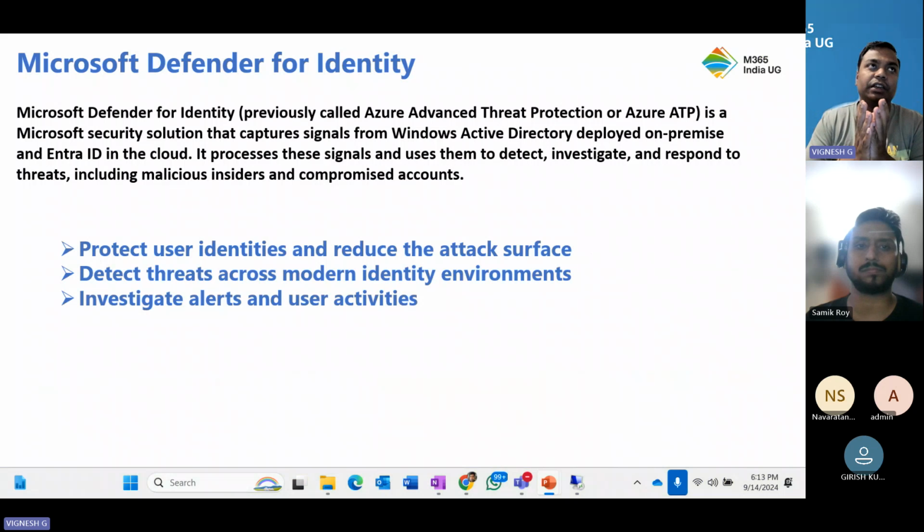It brings all the signals together, processes them, and then looks for anomalies, lateral movement, or any account which has been compromised. So think of this as a solution meant to take care of your identities and identities only, just like Defender for Office 365 is meant for Office, and Defender for Endpoint is meant to take care of endpoints. Defender for Identity is completely just for your identities. And when I say identities, it's not only the cloud identity, it is also the on-prem accounts.